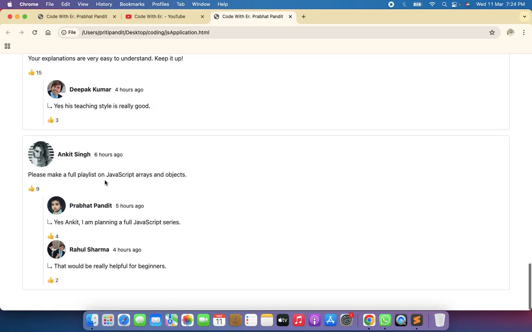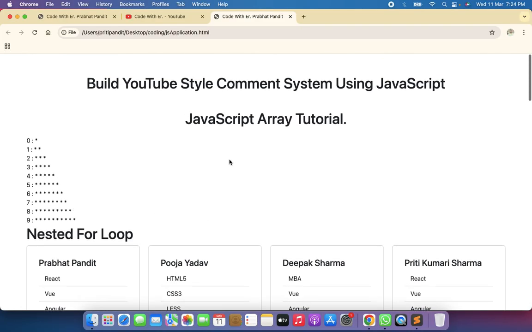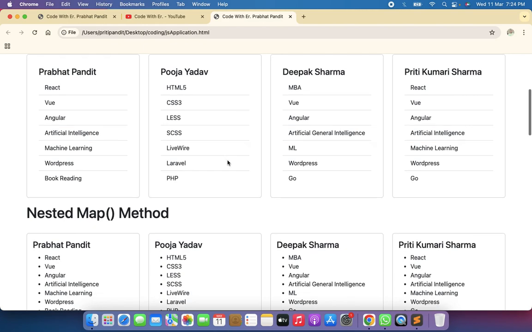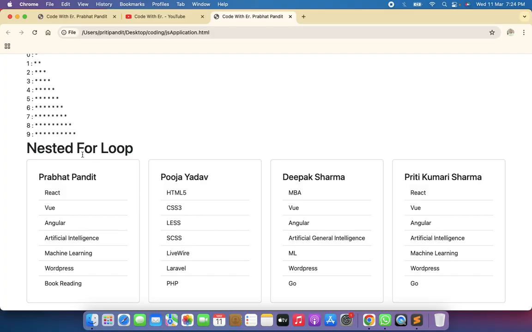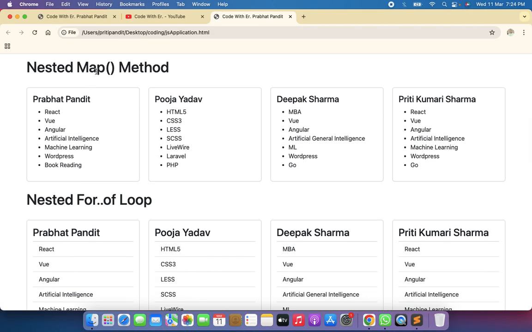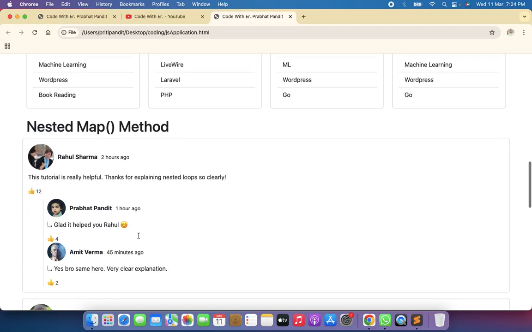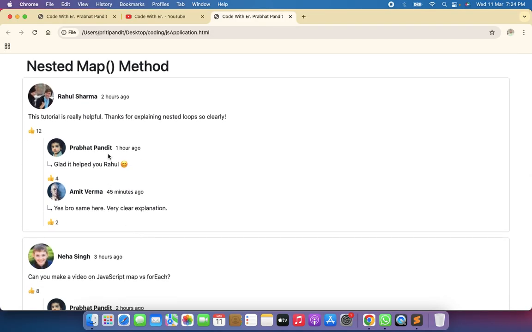So guys, this is what the session was all about in JavaScript: array methods. We have used here four approaches: nested for loop, nested map method, nested for of loop, and again nested map method to create this YouTube like comment section.